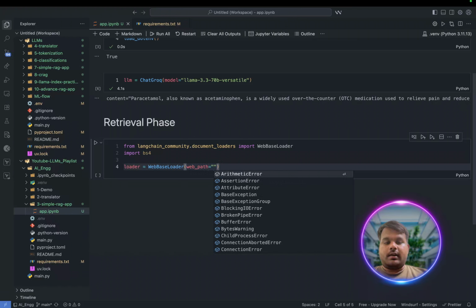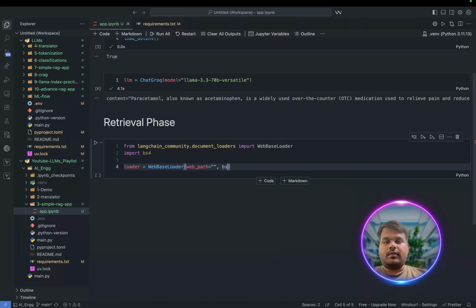Next we have the bs_kwargs parameter. What is it? It simply accepts a dictionary. Whatever we want to scrape from the website, their classes and their IDs, we can paste here so that it scrapes the content of that element.